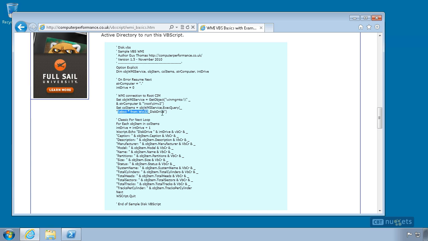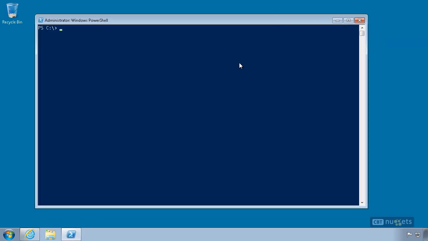So I'm just going to put that on the clipboard here, if I can highlight it all. Tough to get in there. Okay. Copy. Now, you'll notice that this looks a lot like a structured query language or SQL query. I'm just going to put this in a variable. Paste. Select star from Win32_DiskDrive. Good enough. In PowerShell, you can still use those WQL queries.